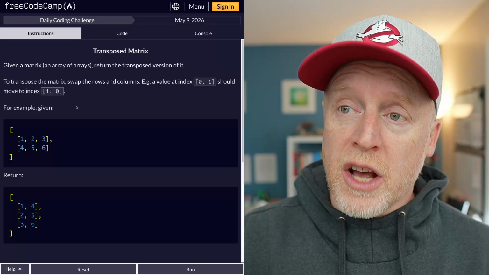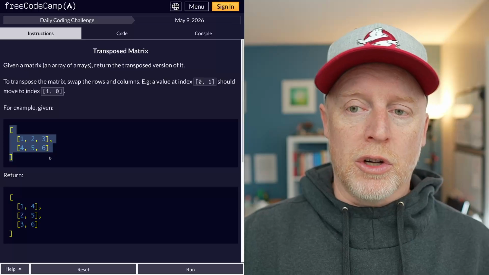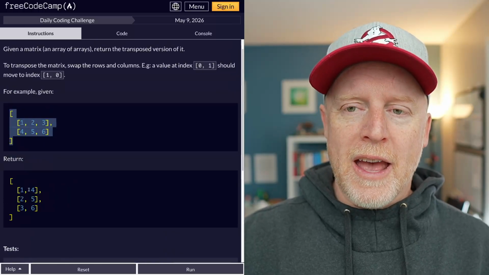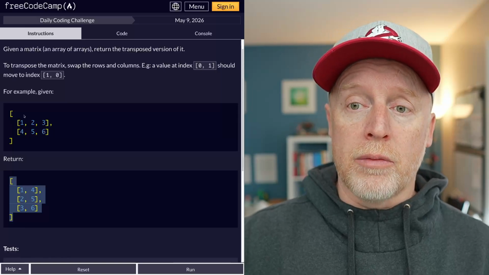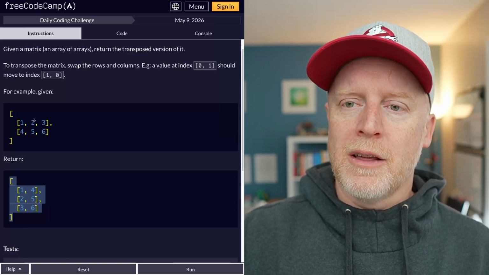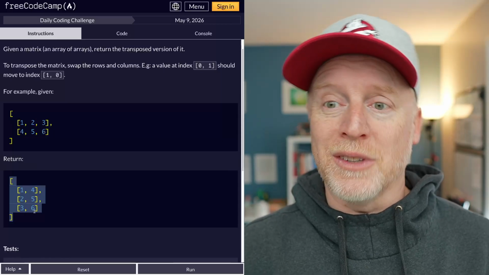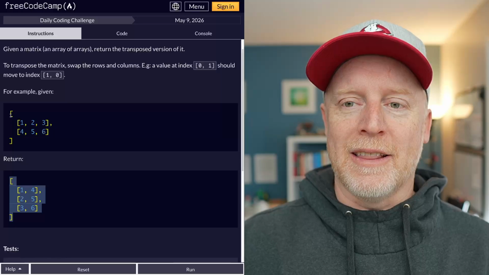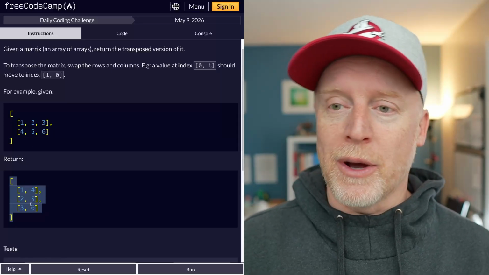Hello team, today's challenge is Transposed Matrix, where we're given a matrix that looks, well, kind of like this. There's different versions, and we need to make it look like this. So all of the column 1 items become row 1, column 2, row 2, column 3, row 3. I, of course, am not doing 0 index here, but that would be 0 to 0, 1 to 1, 2 to 2 if we were doing it that way.